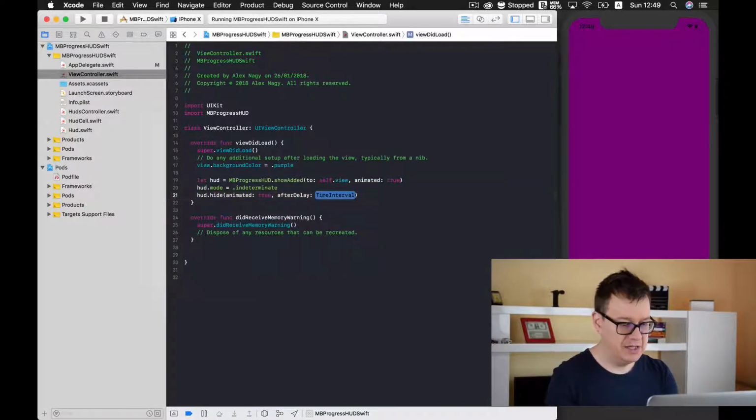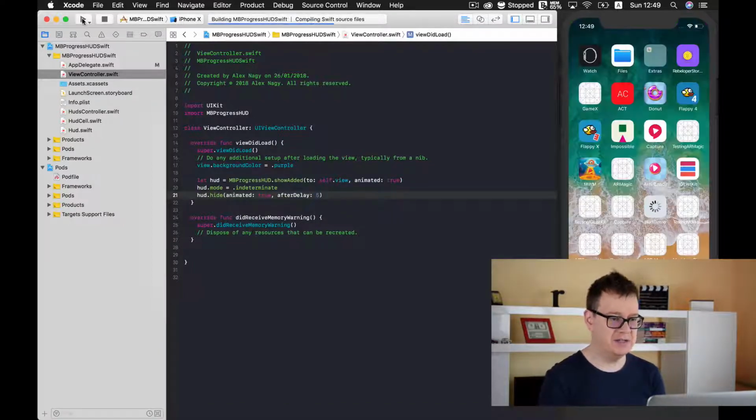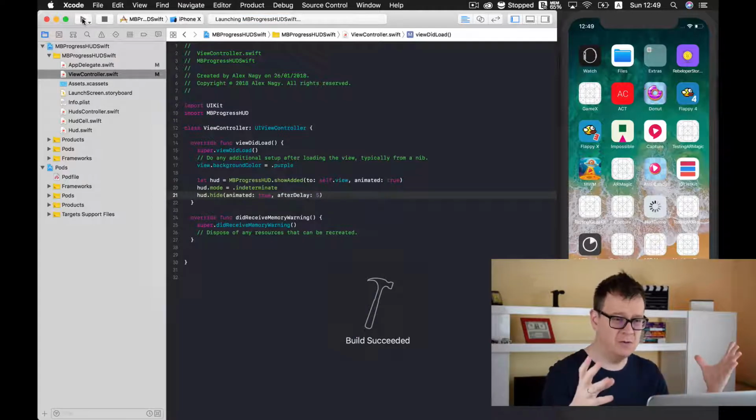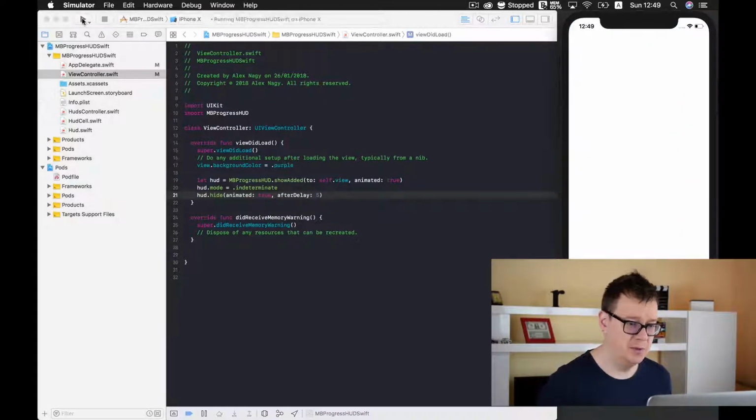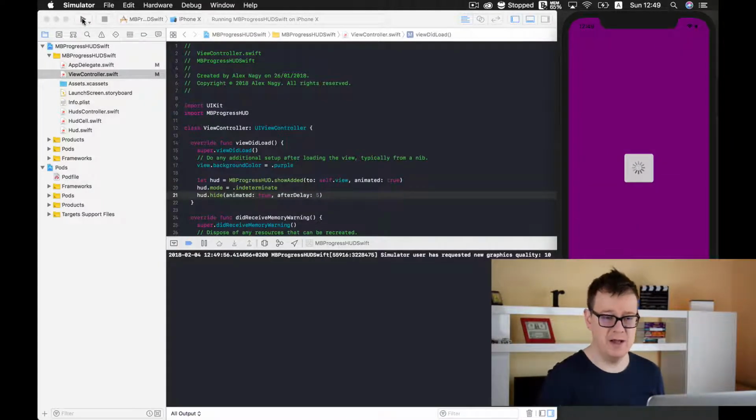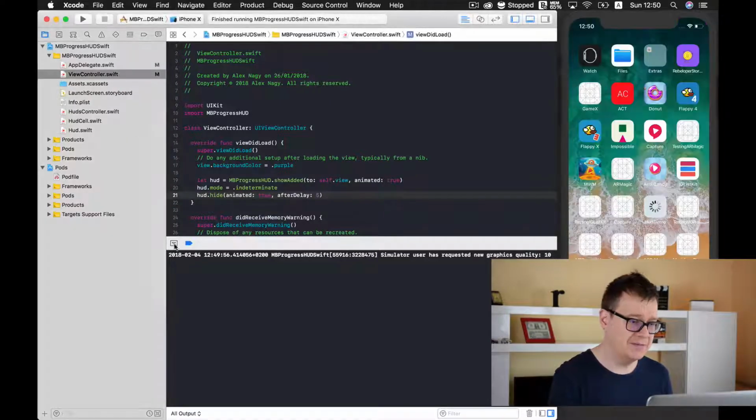and for this first run, let us hide it after a delay of 5 seconds, and now let us build and run again and see how this default HUD behaves on our purple background. Okay, here we go. Here we have our HUD. It is spinning for 5 seconds and it is gone. Good stuff.